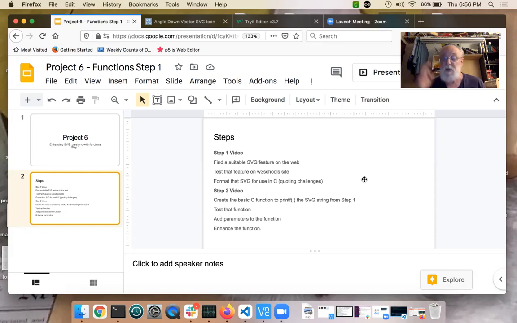And this is maybe the tricky part so far: we formatted that SVG feature for use in C. If you recall, what that involves is breaking up the big long SVG text line into multiple lines and then putting quotes around it in such a way that all the quotes inside a string are single quotes and the entire string is double quoted. That's what C needs to see in order for you to use that string in your function. So we'll pick up there. We'll take a look at that string again. That's basically where we wrapped up.